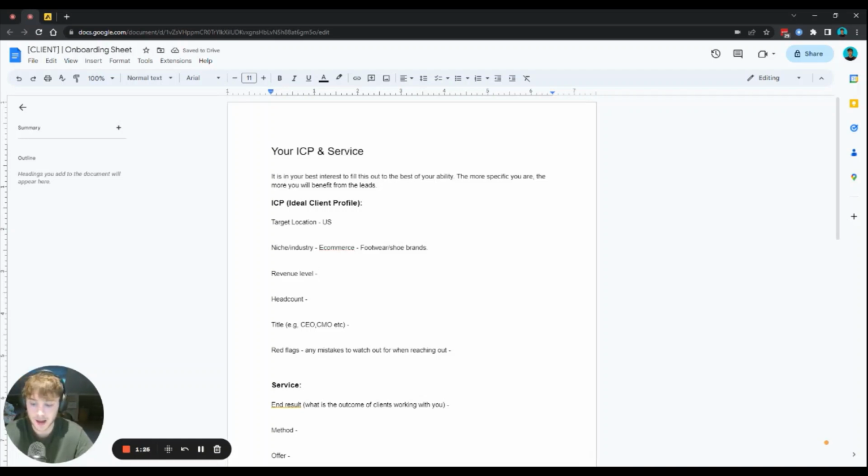Revenue level, let's say they have to be earning at least $50,000 in monthly revenue. Headcount, if that's the case, then we could probably get away with, let's say, 1 to 50. Title, if it's 1 to 50, we want to be focusing mainly on founders, CEOs, owners, if it's below 50. We're going to ignore marketing managers for now because it is below 50.